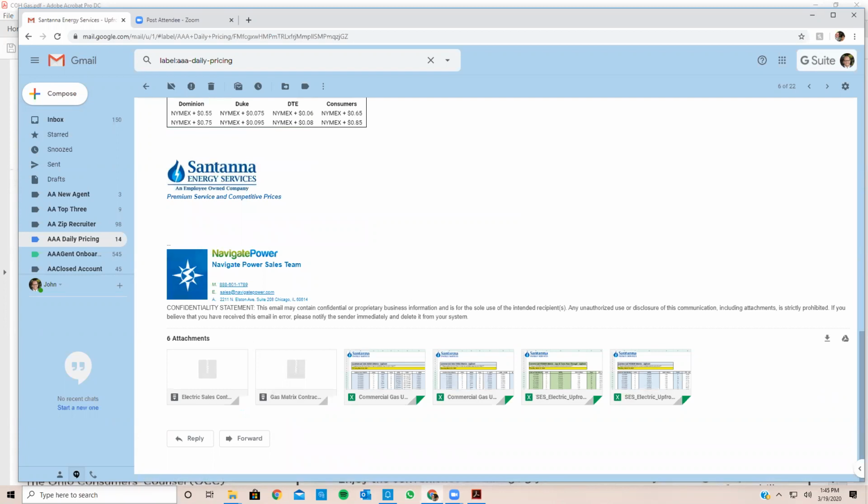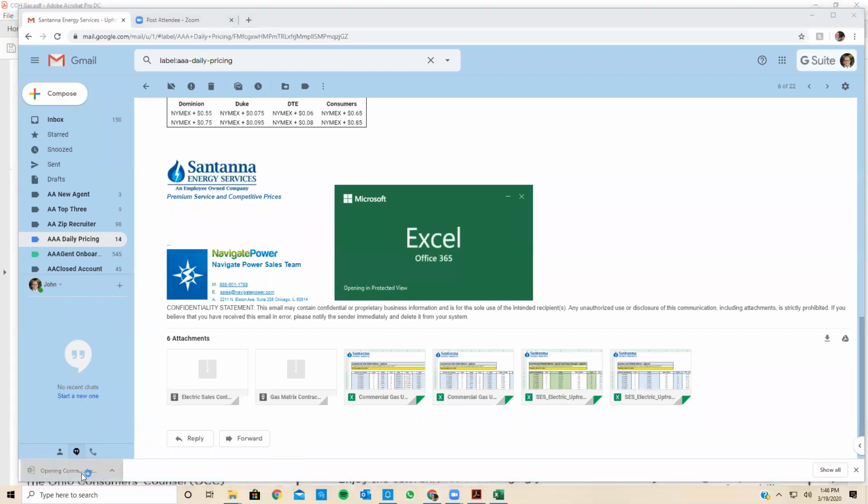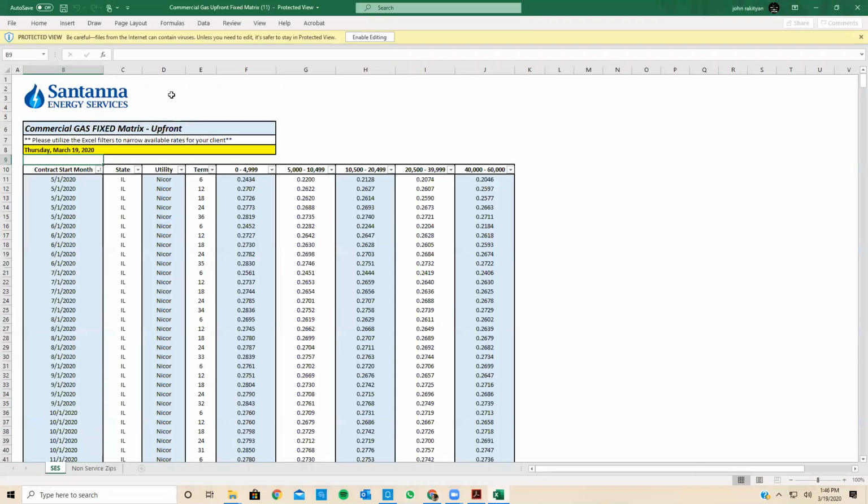Okay, so Santana does electric and gas in Ohio. Okay, watch what we have here. Commercial gas upfront index. What is index? It's a variable. Do not want that. Commercial gas upfront fixed. This is where we're at. So let's go to fixed. These are electric. Download it. Beautiful. Everything's loading nice and quick today.